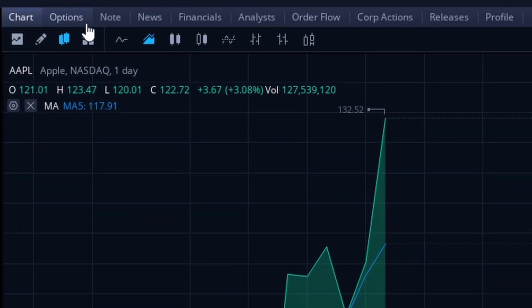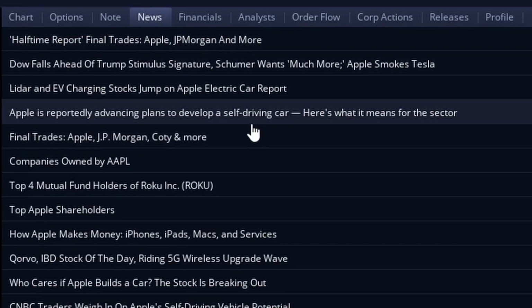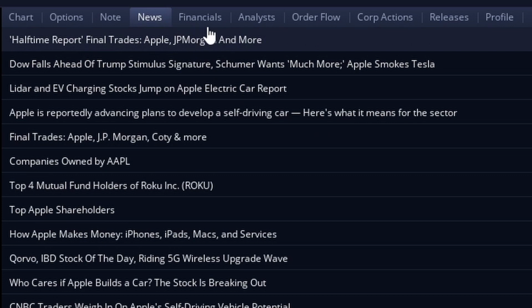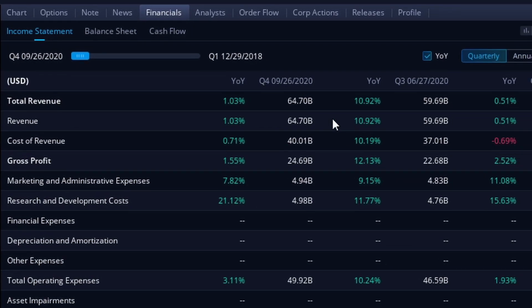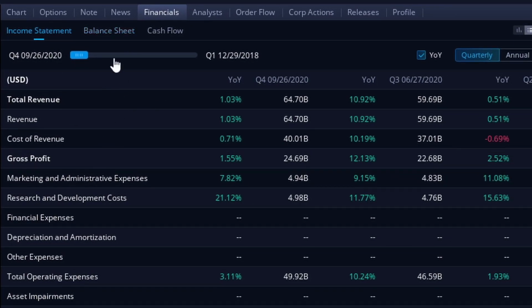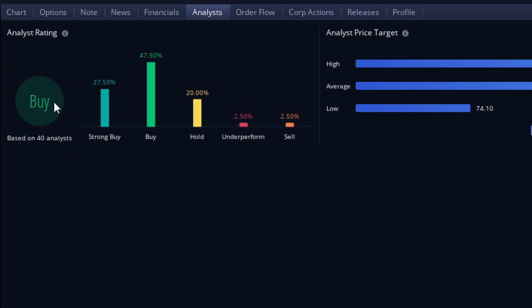At the top, you can see that it has multiple options, including like news. So I could see any news that's going on right now for Apple stock. You could check the finances, just seeing the total revenue, cost of revenue, everything like that. A bunch of different information that you could look into if you really wanted to go deep into it. Another thing I like, if you go under the Analyst tab, it gives you like what the analysts are saying, like should you buy it, should you just hold it, should you sell it.